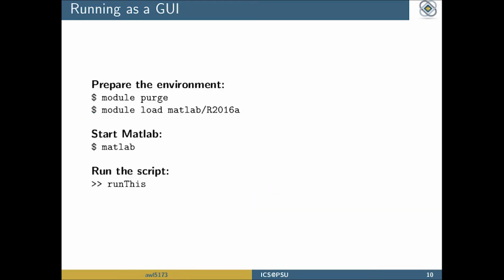We're going to be running this in GUI mode first. So what we first need to do is to prepare our environment. The way that we'll do that is by first purging the existing modules using the command module purge. And then we'll load MATLAB. Currently on ACI we have the version of MATLAB R2016a. So we'll load that module and then start MATLAB with the command matlab. Once the MATLAB screen pops up, you'll type the command runthis, which is just the name of our .m file, and you'll see some output on the screen.